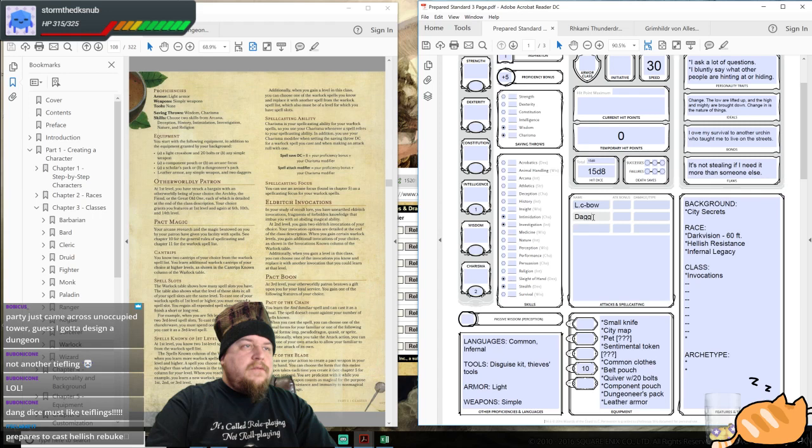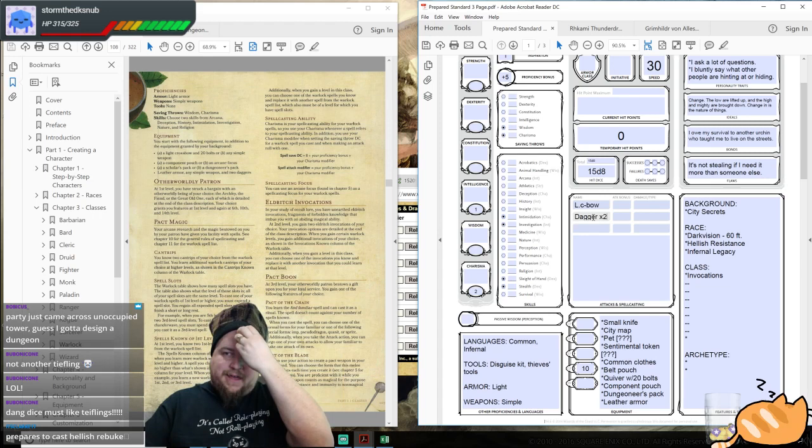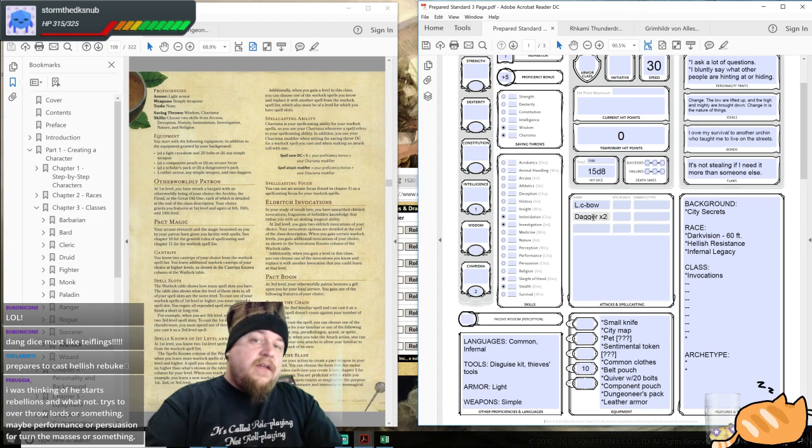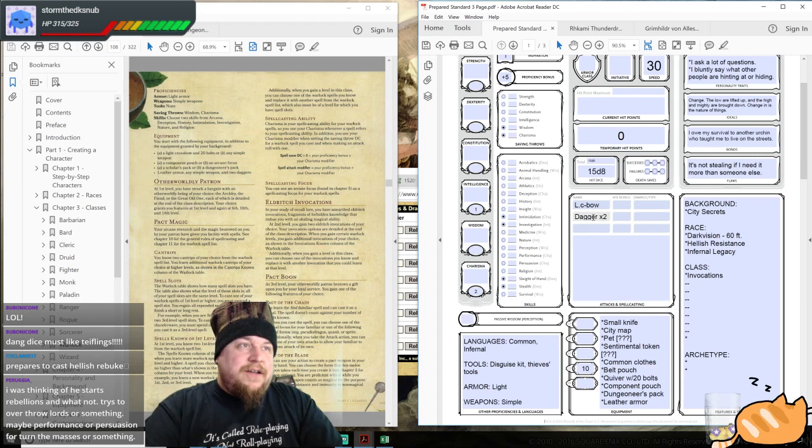There you go. Clark prepares to cast Hellish Rebuke. Not another tiefling. Dang, dice must like tieflings. Yep, well, we rolled a 9, and that's what it was. Now, conversely, Dark Wolf, who's probably still currently drawing this character, was super excited, so we're kind of leveling things out. And, of course, King's not on yet, but even King could be countered by Romonger, which means that we still have Clark, who's in the pro-Tiefling camp. And so it's 3-2, Tieflings yay to Tieflings nay.